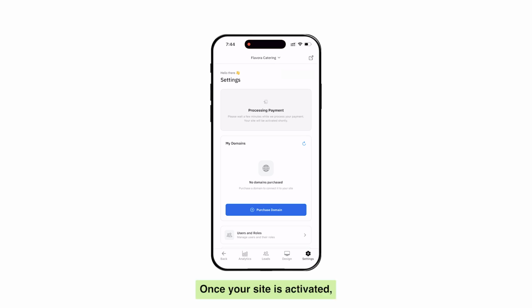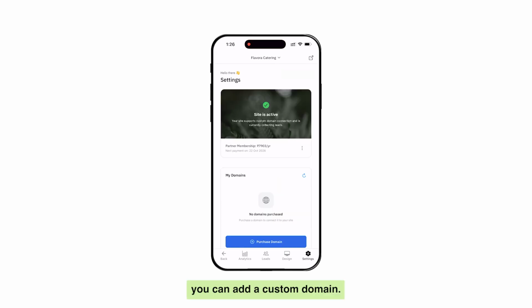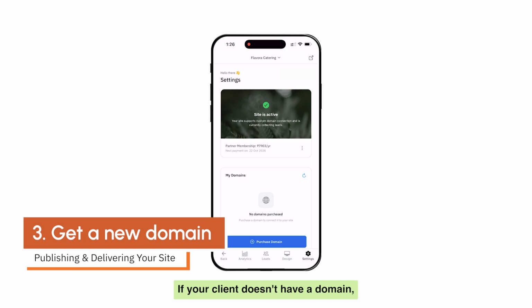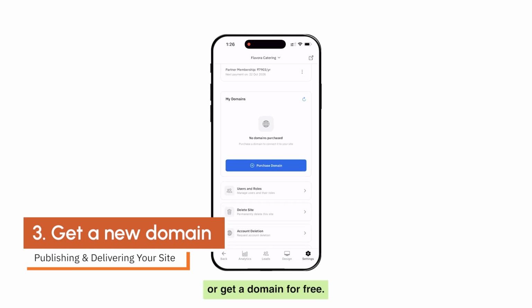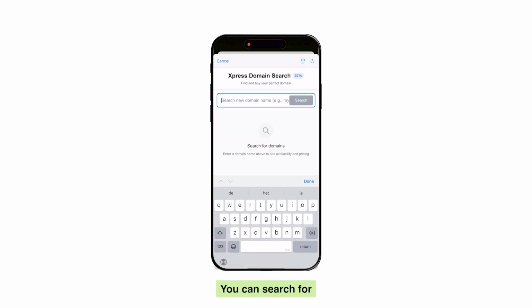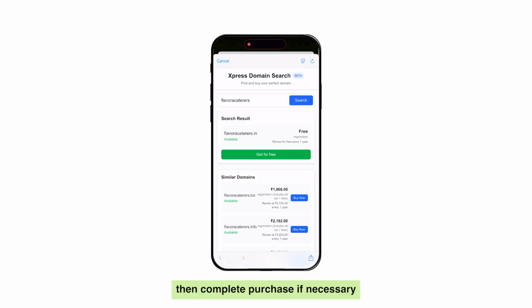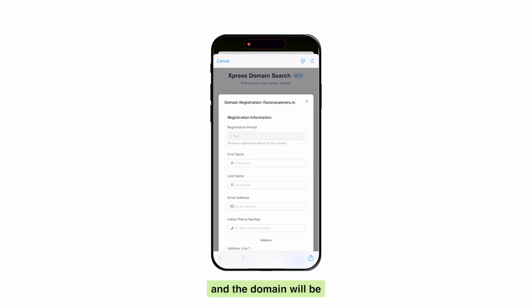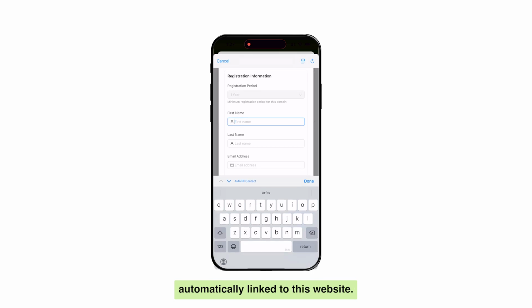Alright, once your site is activated, you can add a custom domain. If your client doesn't have a domain, you can easily buy or get a domain for free. For that, go to the Settings tab. Under My Domains, click on Purchase Domain. You can search for and see if a domain is available. If it's available, then complete purchase if necessary, and the domain will be automatically linked to this website.